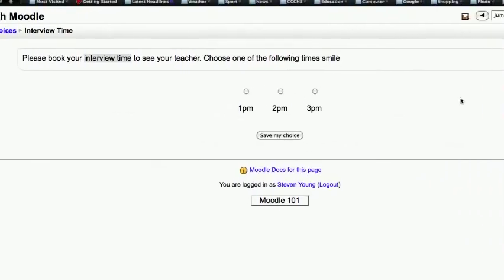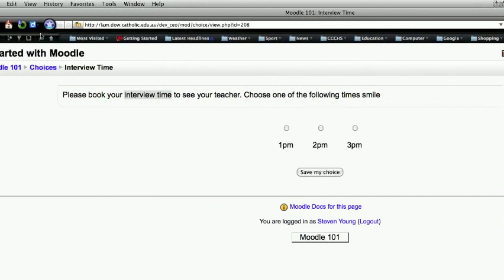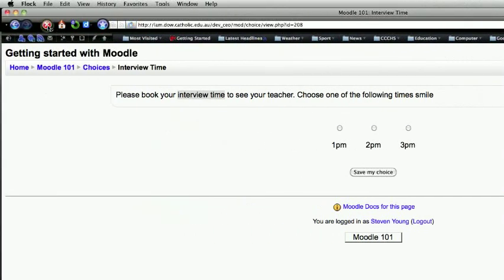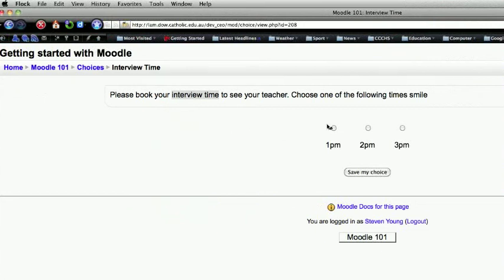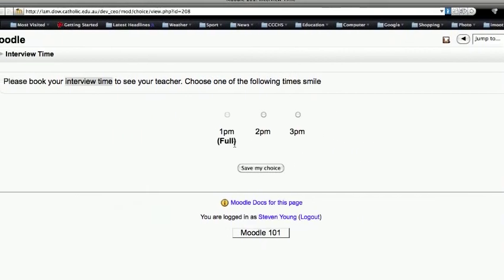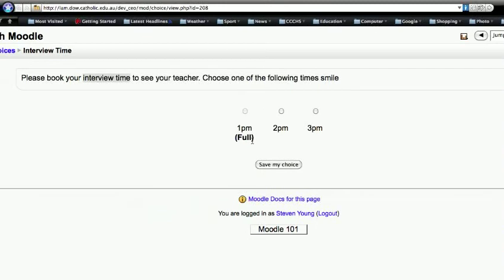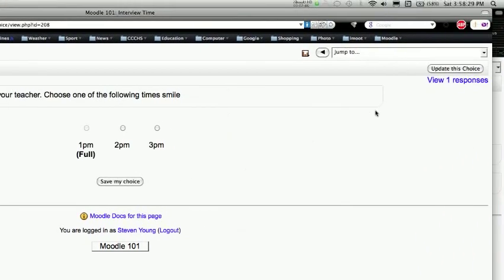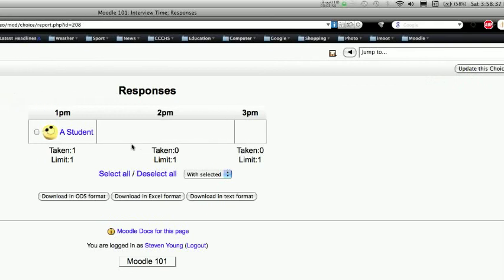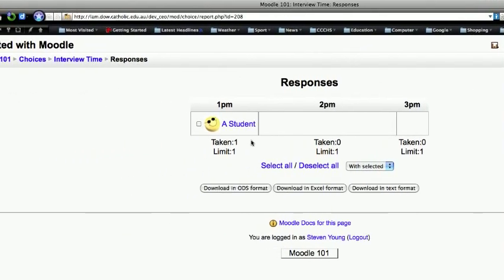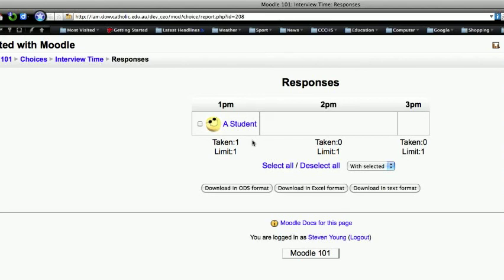Coming back over now to the staff or teacher view, we refresh our page. We can see now that the 1 p.m. time slot is now being recorded as full, and it also shows that there has been 1 person respond, and if we click on that, it shows us that that student has taken that particular time slot. So it lets us know who we will be seeing at 1 o'clock.